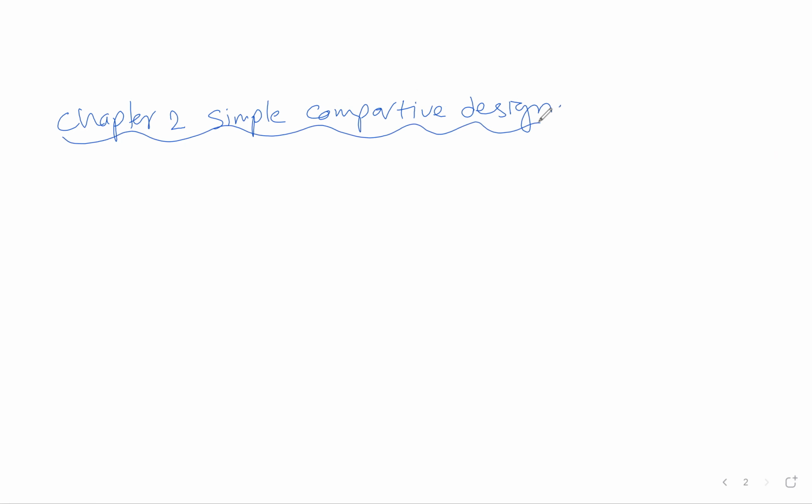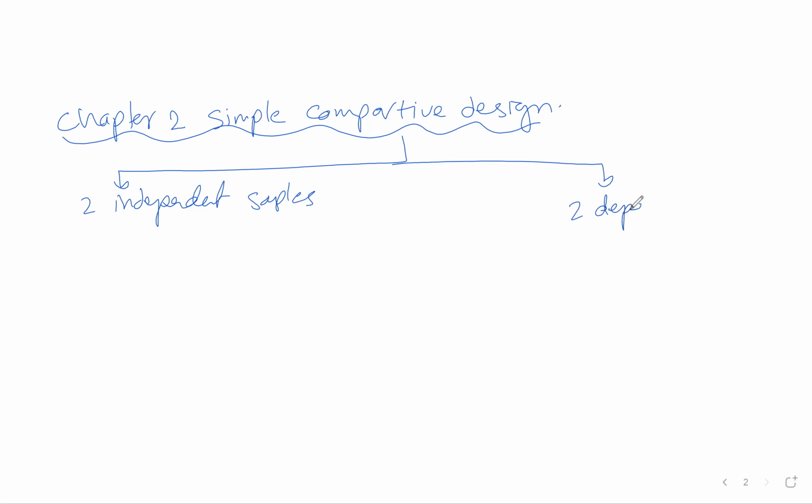Chapter 2 is simple comparative experiment or design. Simple comparative design. In this chapter, we covered 2 cases: two independent samples and two dependent samples.